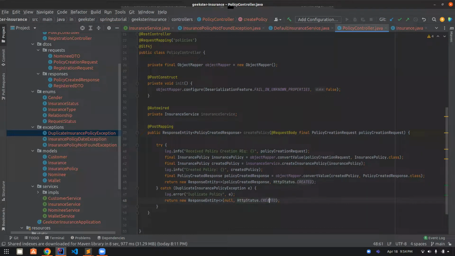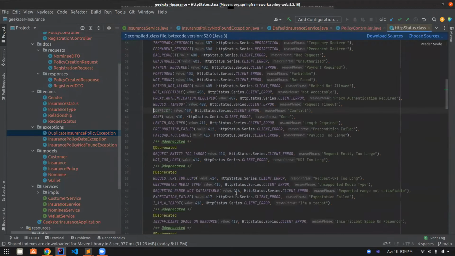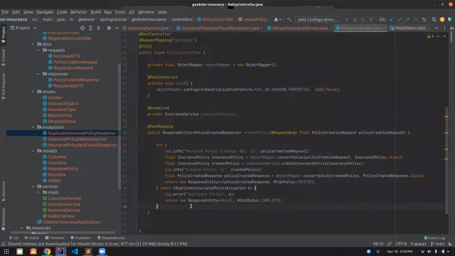HTTP status here instead would be conflict. Conflict basically means it's a 409. Okay, you can check the status here, 409. If anything else happens, in case it is something else, then we will actually wrap this with another catch block where we'll say exception. This is the mother of all exceptions.